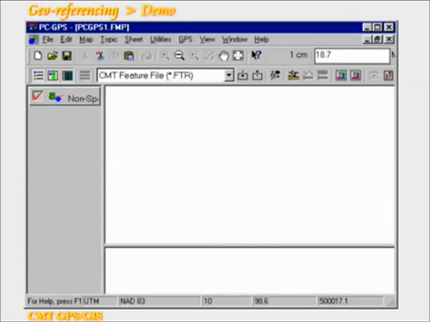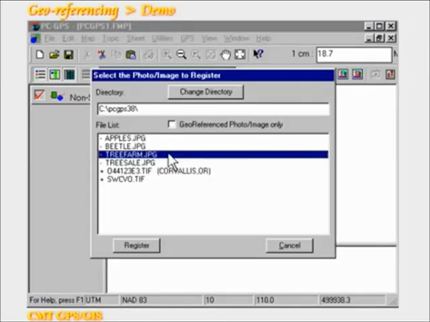To start the geo-referencing process, click on Register Photo Image from the main toolbar. Highlight the treefarm.jpg from the PC-GPS program folder. A registered photo or map image will have a plus sign placed next to its file name. I see a minus sign next to the treefarm.jpg file. This means that this image has not been geo-referenced.